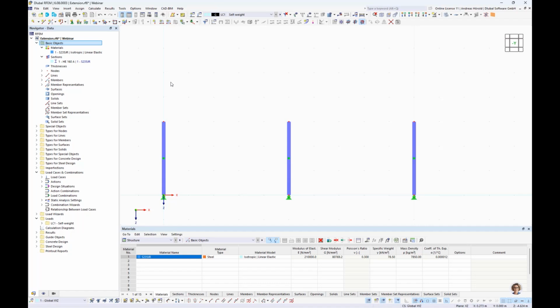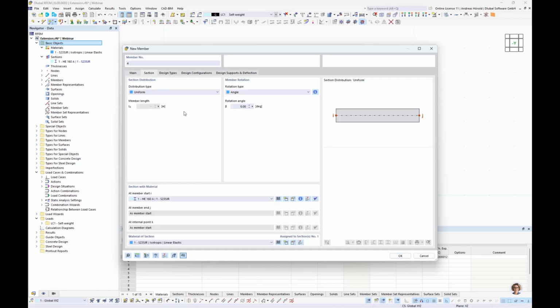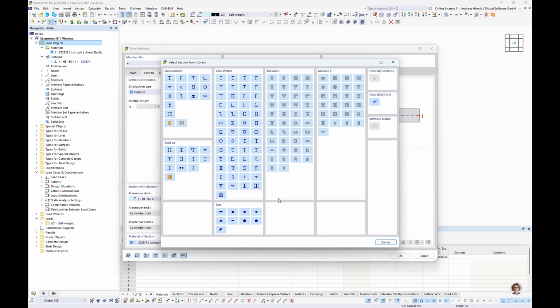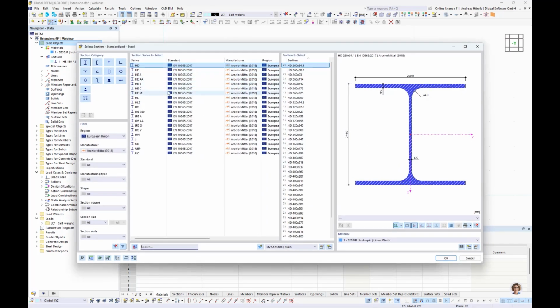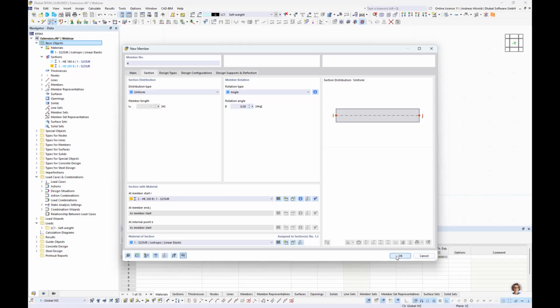So the horizontal beam is missing, left above, new single member. We use another section. We go in the library. That's a similar workflow as in RFEM 5. That's why I can go a little bit faster through the dialogs. Okay.